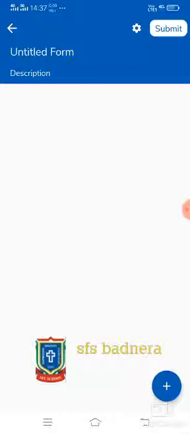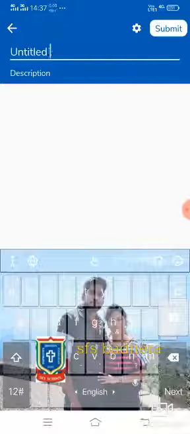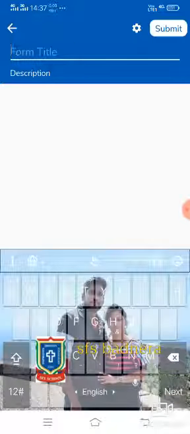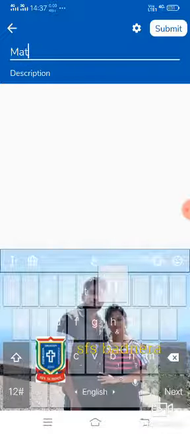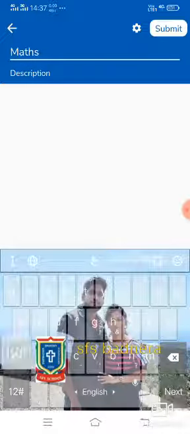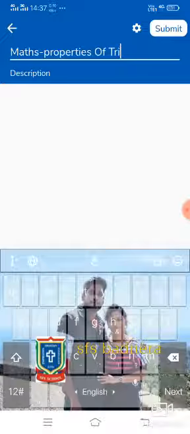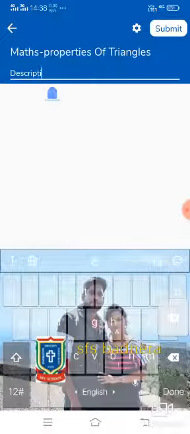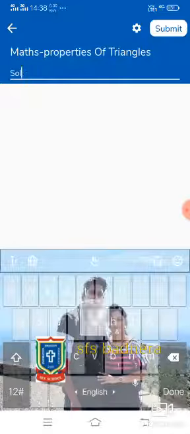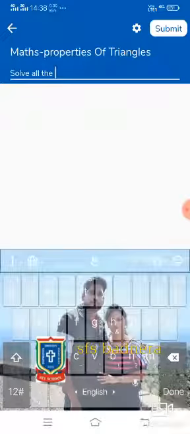Okay, so under title, click on untitled forms. You may rename it to your own, as per your own convenience and subject. It can be maths, and then properties of triangles. Okay, description can be anything. You may put solve all the questions.